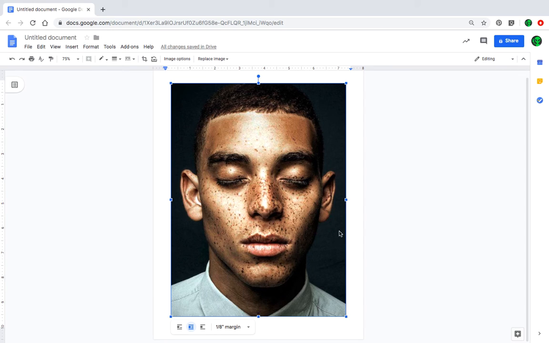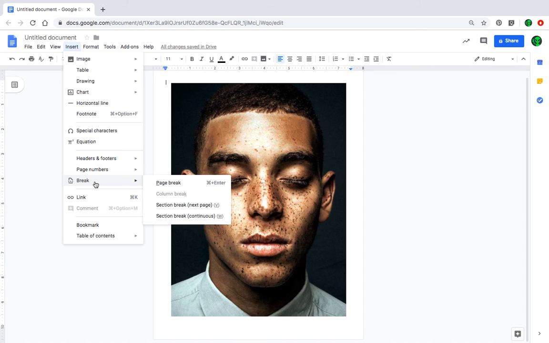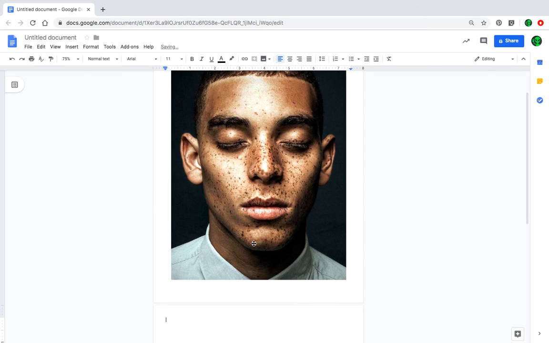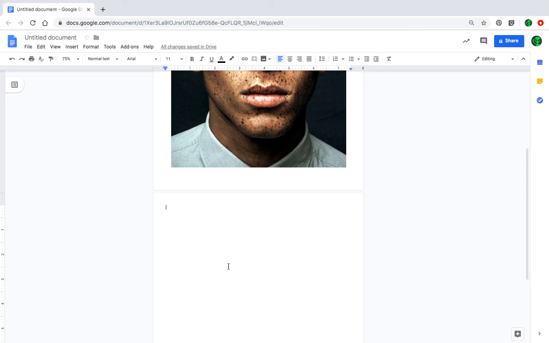And if you want to add more photographs to this very document, click anywhere on the page. You'll see the cursor pop up somewhere. And then you will just go to Insert, Break, Page Break, and then you will see that that adds an additional page onto your document for you to be able to add more photos to.